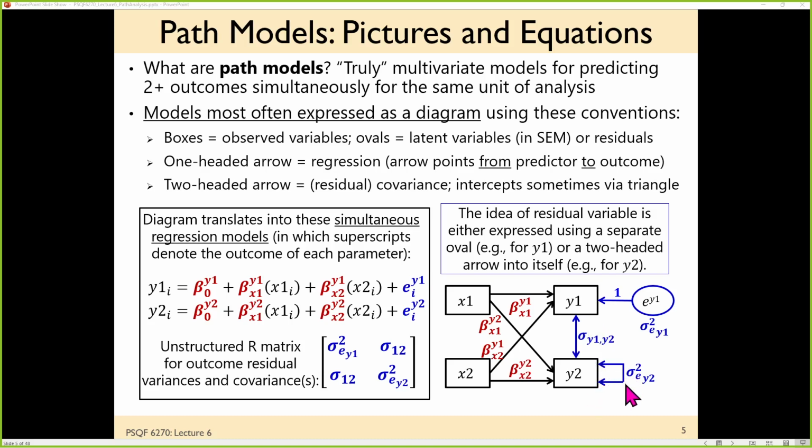And an arrow that has two heads that's going into itself is sometimes used to denote a variance. So these are two different ways to show that y1 has a variance or y2 has a variance. A curved arrow is usually what's drawn here, but this was in PowerPoint, so curved arrows are a little bit trickier to come by. And yes, I do all my path model diagrams in PowerPoint still.